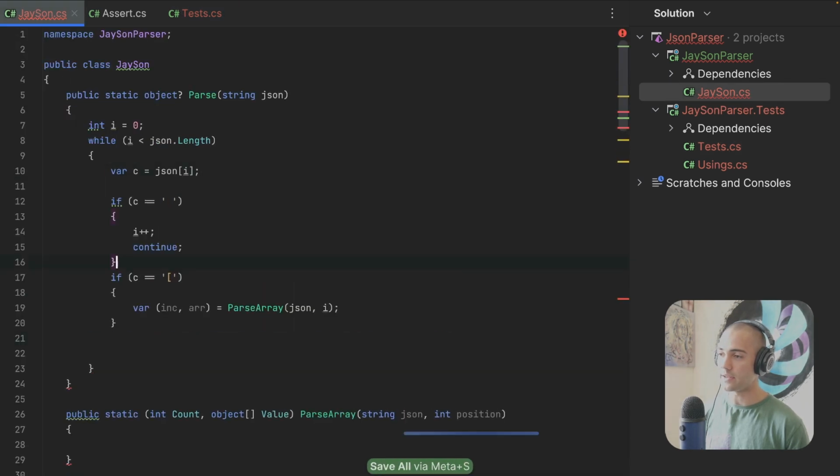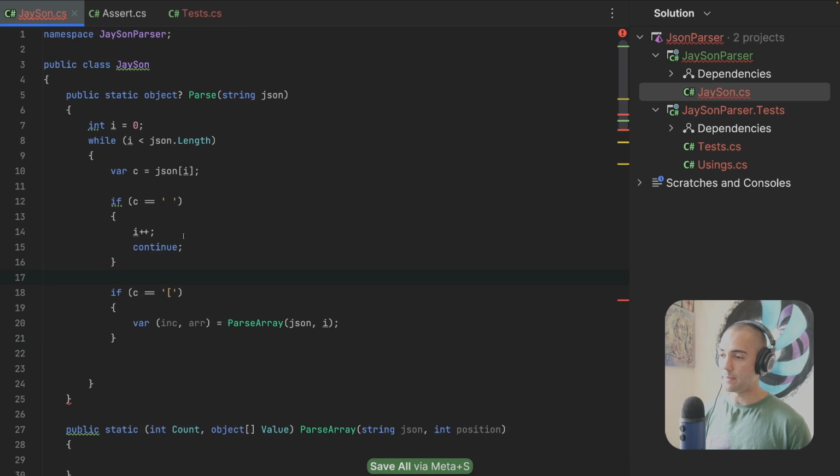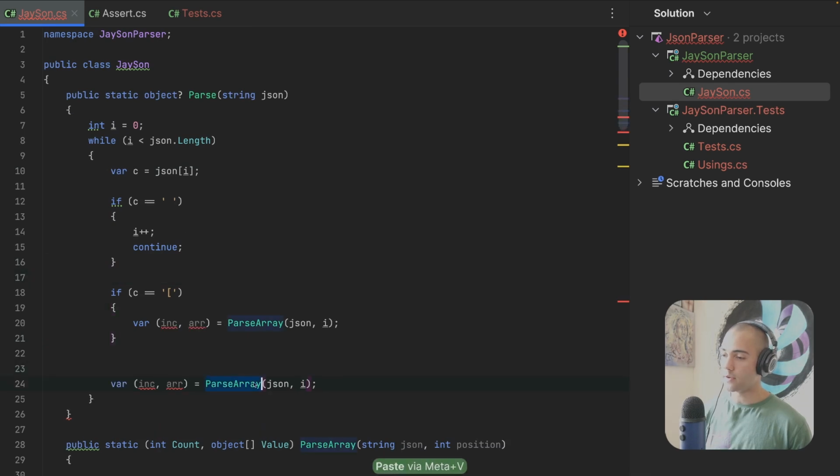So this can actually happen somewhere in the beginning maybe. Otherwise, as a fallback, we can parse value. This is going to be some kind of value. And an interesting point here is that maybe we don't actually need the increment over here.